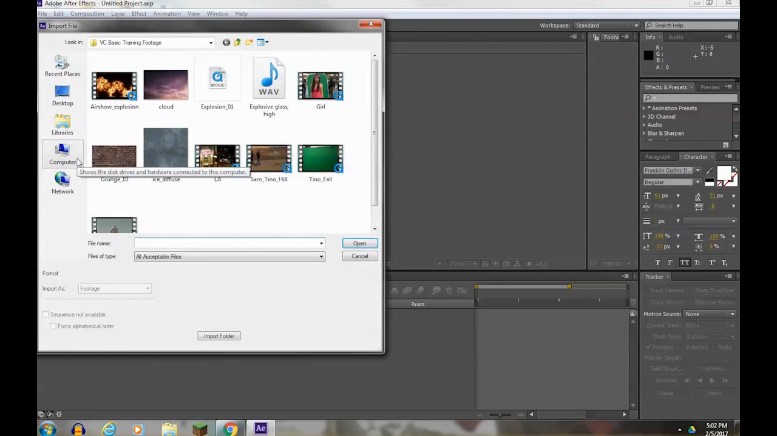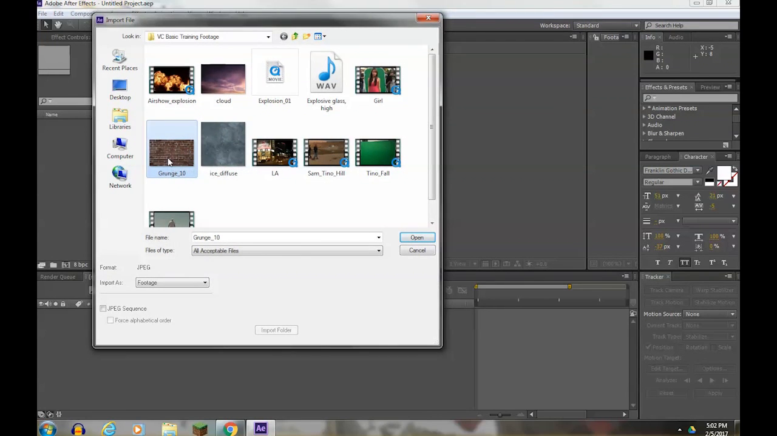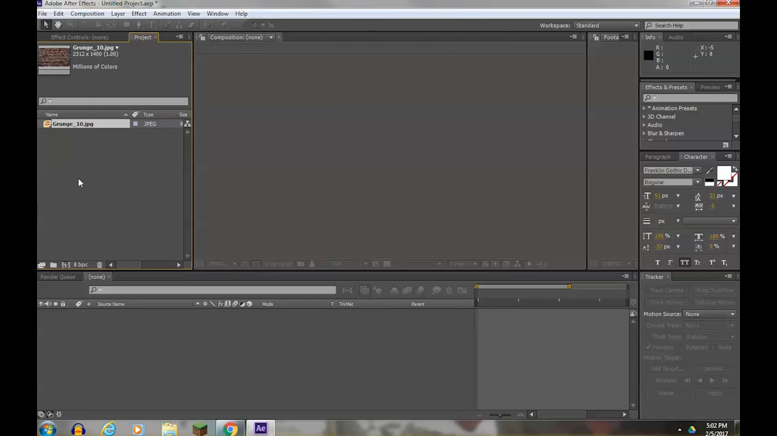import, navigate to your basic training footage folder, your raw footage, and look for this grunge textured wall. It's called grunge 10. Grab that and we'll import it. If you don't have this in this folder, check your land school folder to move it over here to import it. So grunge 10 comes in.